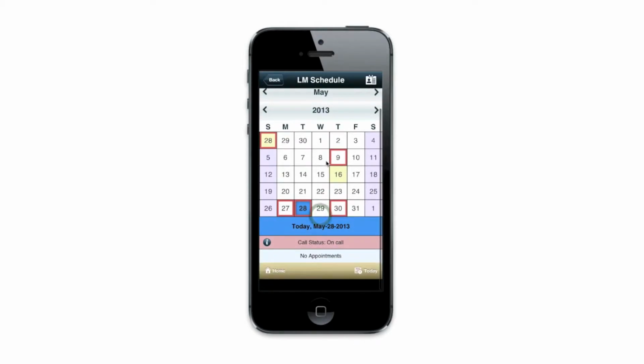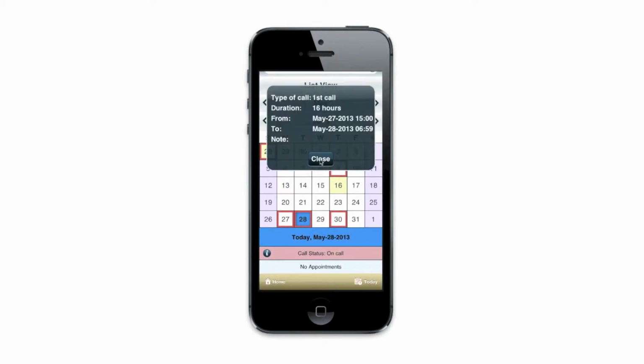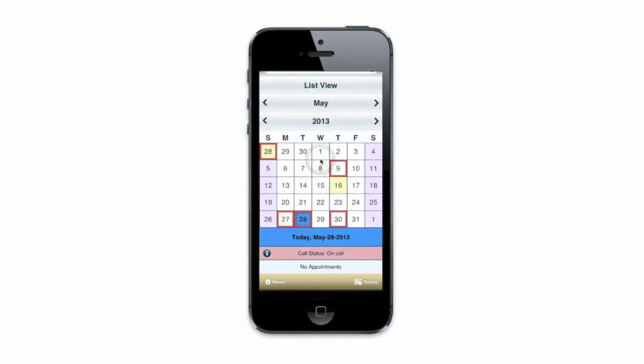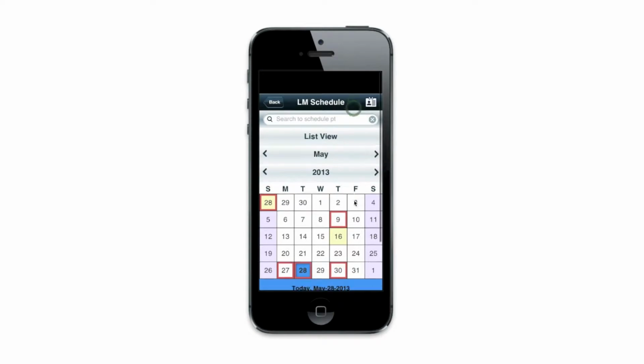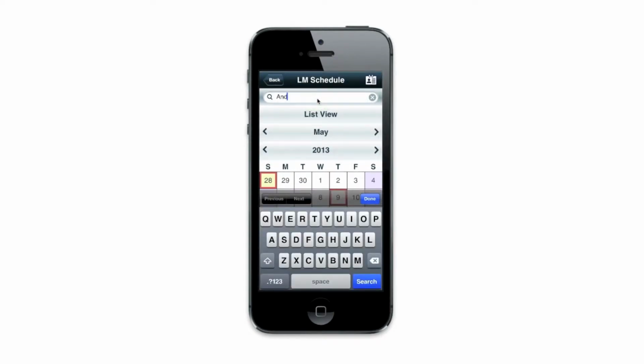Tapping on any date in list view toggles over into calendar view, where a monthly calendar allows the user to navigate over larger spans of time. Days surrounded by a red box indicate call burden, whereas dates with a yellow background indicate that the doctor has patients scheduled for that day.